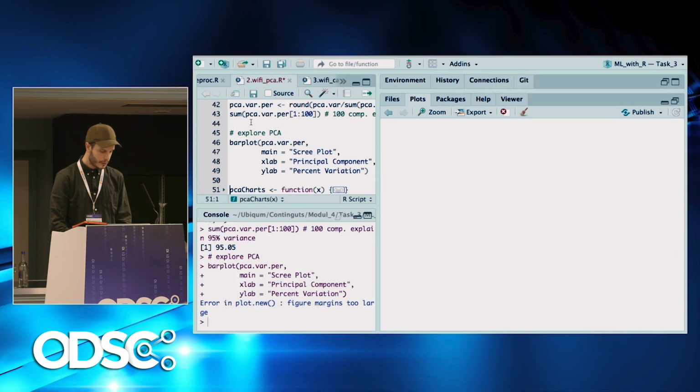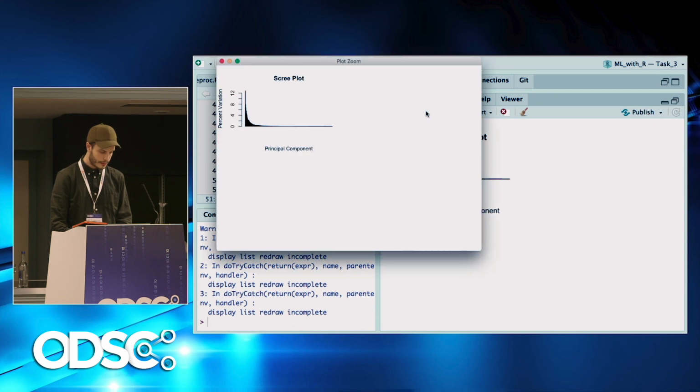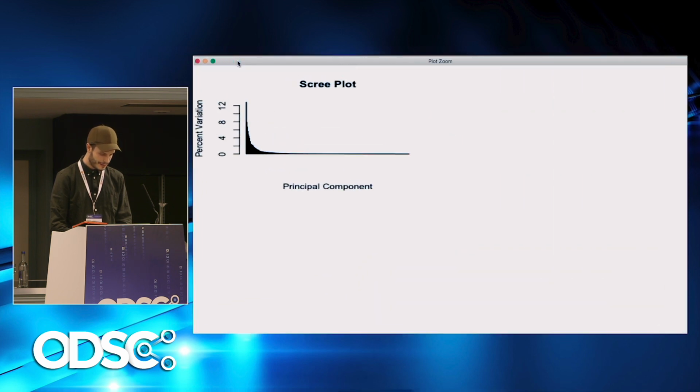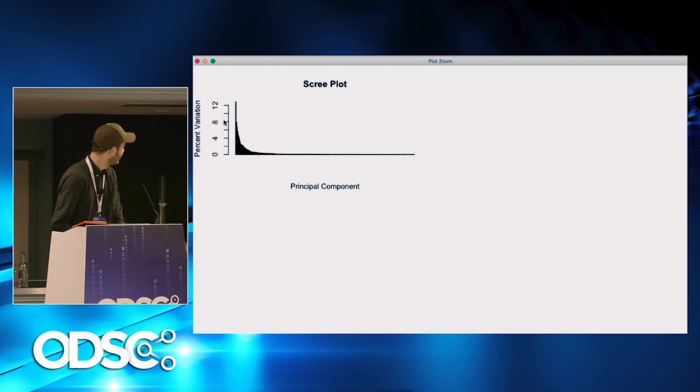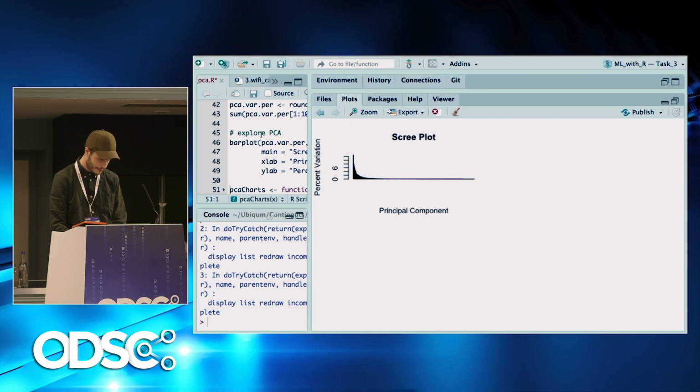We can try to explore the PCA to see what it created. This very small plot is that it's impossible to see from here. Let's see if we can see what it created.